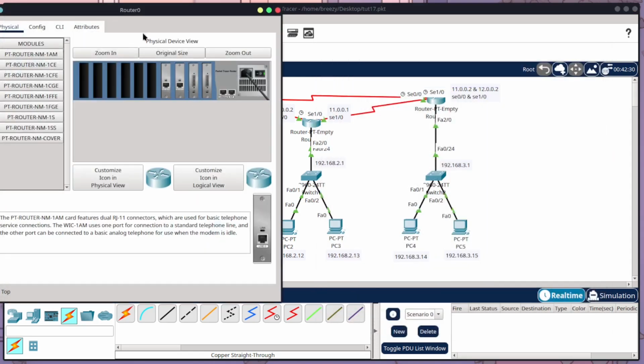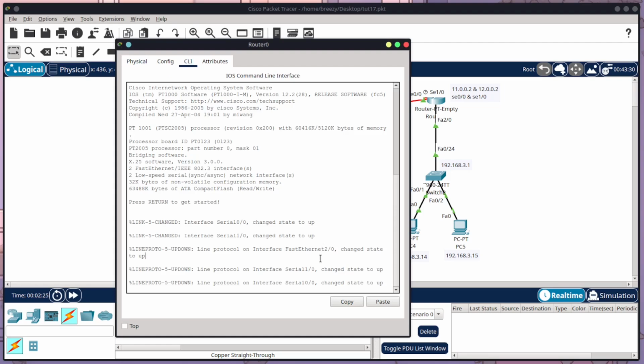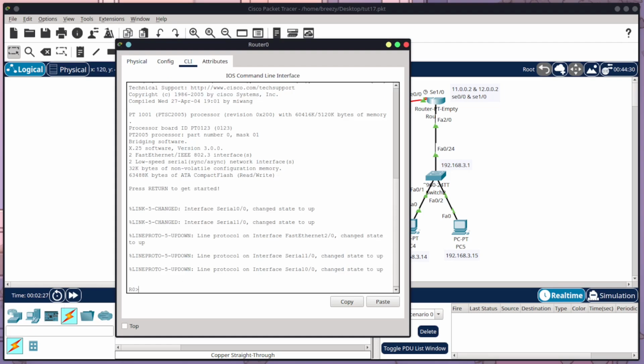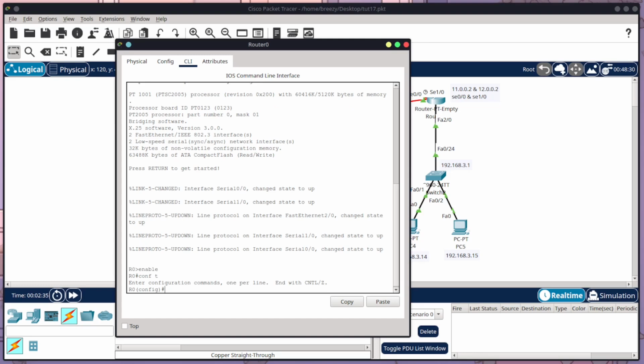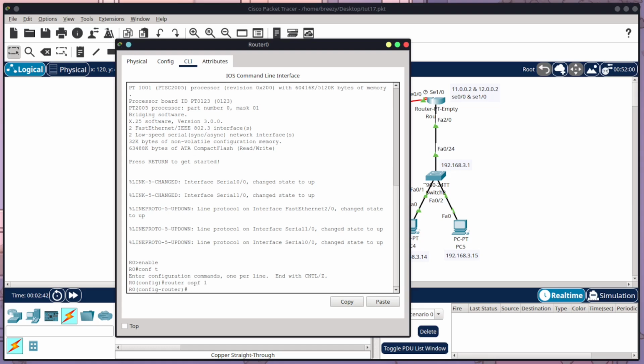To start off, I'm going to open up router 0 in CLI mode. I'm going to press enter and enter conf t for configuration. And then I need to set up the OSPF, so I'm going to do router ospf 1. Now I'm in the configuration for this.